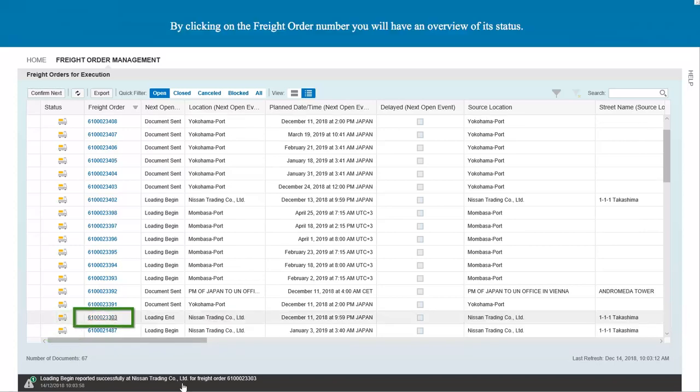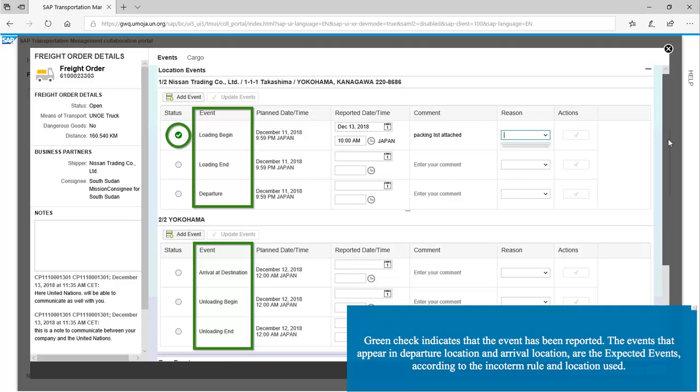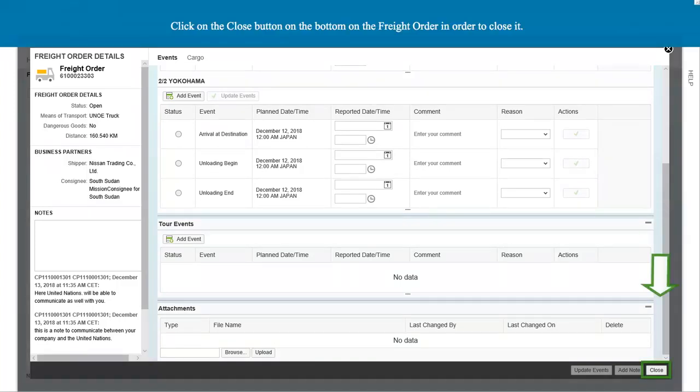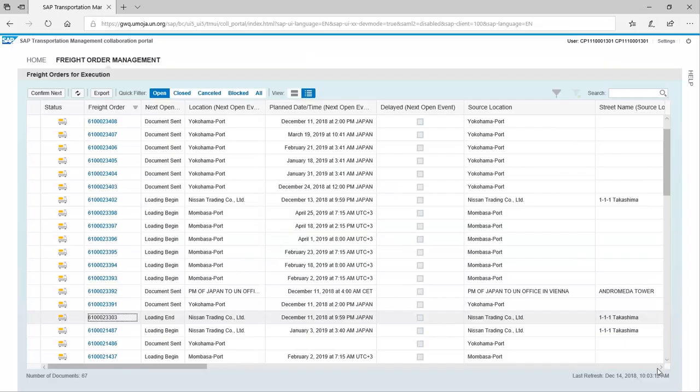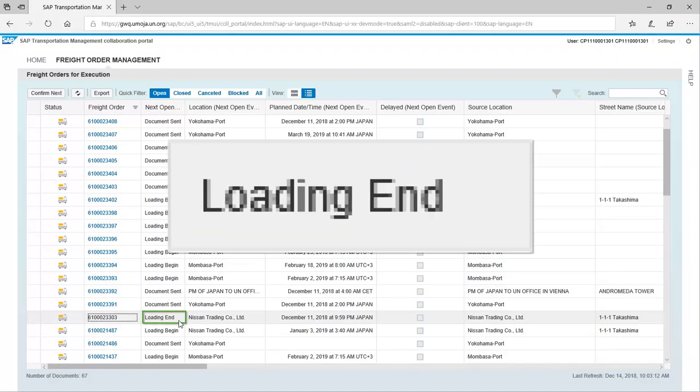By clicking on the freight order number you will have an overview of its status. Green check indicates that the event has been reported. The events that appear in departure location and arrival location are the expected events, according to the Incoterm rule and location used. Click on the Close button on the bottom on the freight order in order to close it. Now, the system identifies loading end as the next open event.